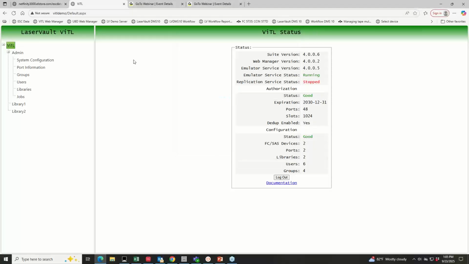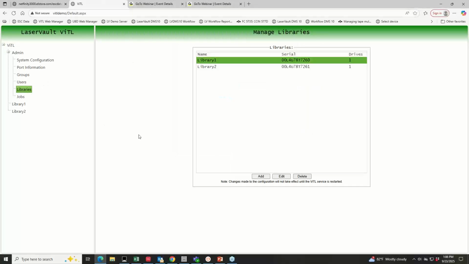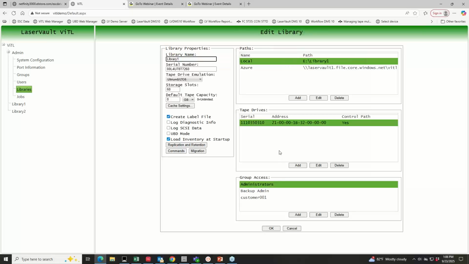First thing I'm going to go to would be libraries. And I've got two virtual tape libraries defined in ViTL here with this interface. Library 1 is what I'm going to edit to show some of the settings. Library name just simply specifies which partition this tape library is used for, or which system this tape library belongs to.